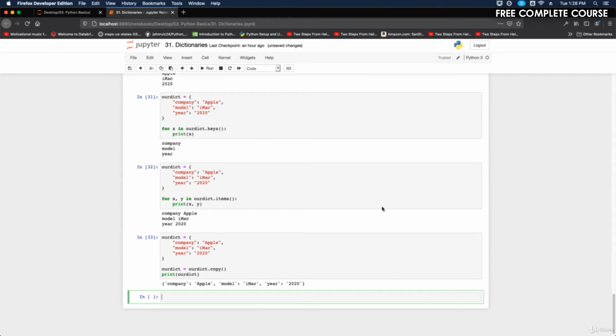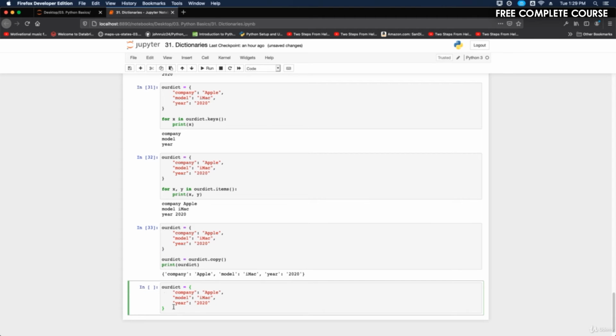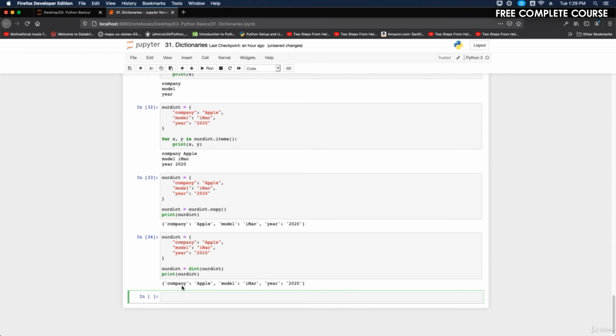Now the other way to make a copy is to use the built-in function dict, and that will do the same exact thing. So we'll grab our dictionary again, and then I'll do our dictionary equals dict, so D-I-C-T, and then round brackets, our dictionary, and then print our dictionary. And it will do the same exact thing. Company Apple, model iMac, year 2020.